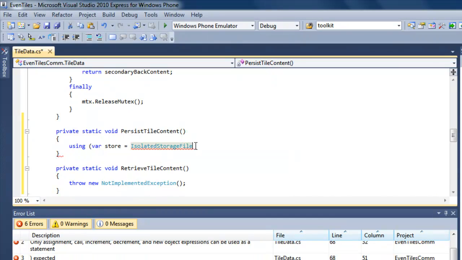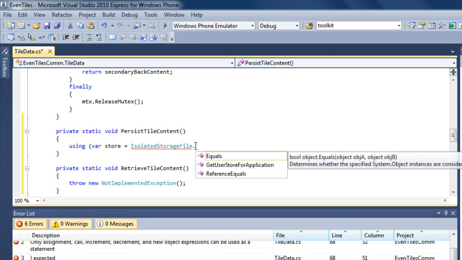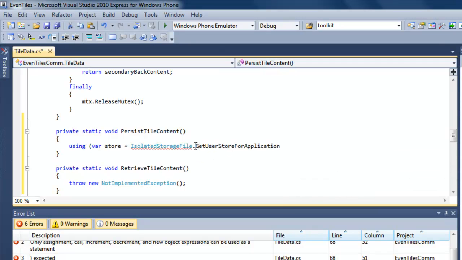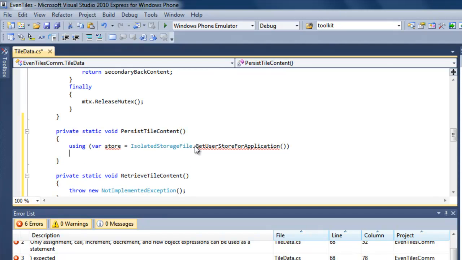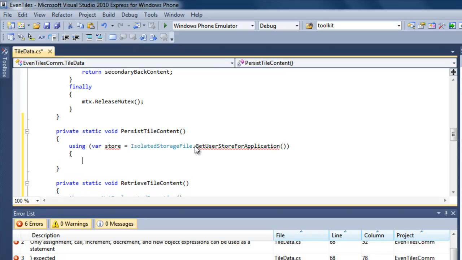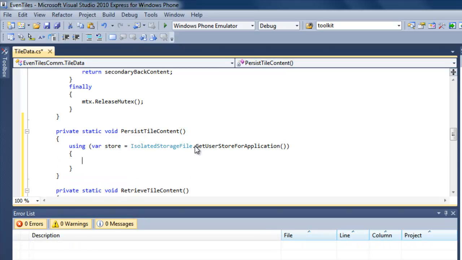So what we're going to do is make use of the IsolatedStorageFile class. We're going to call the GetStoreForApplication method on it, which is a static method, and what we're going to pass there is nothing. We're going to make use of a using statement, so we automatically dispose of the object once we don't need it anymore, and we're going to store that isolated storage area in a variable store.